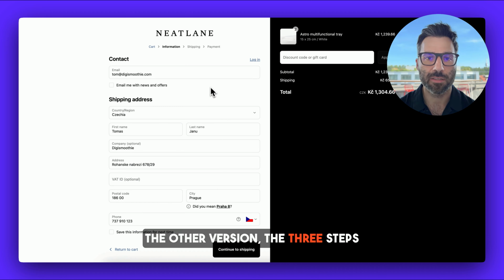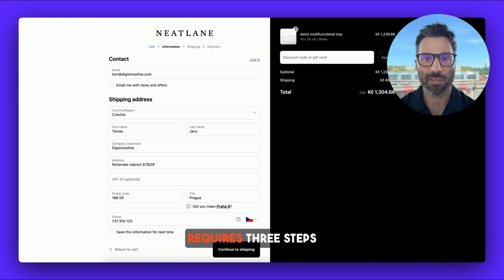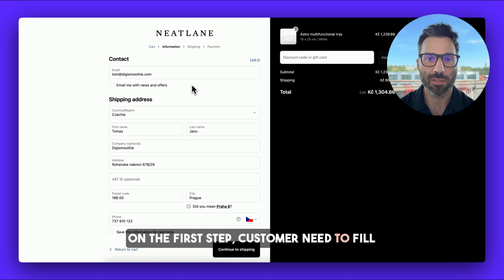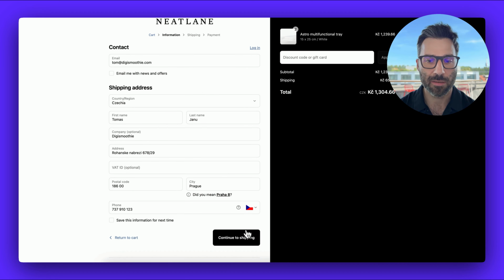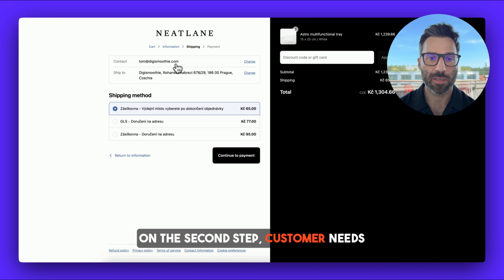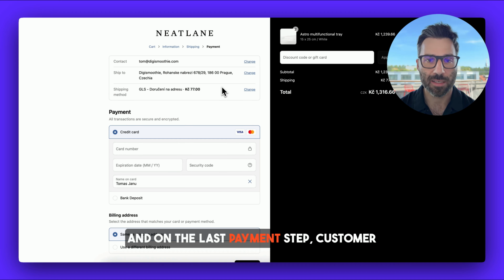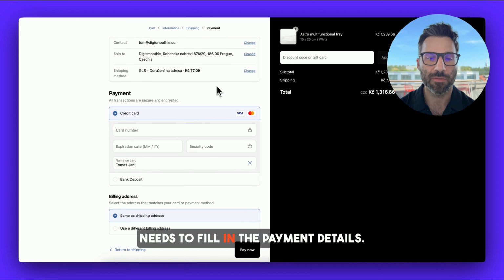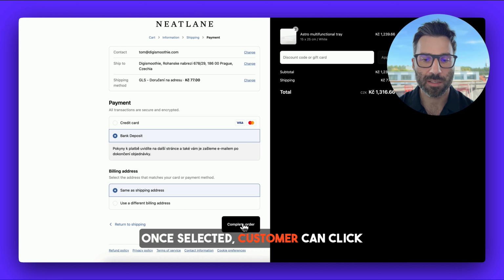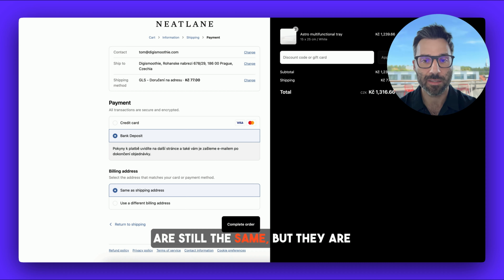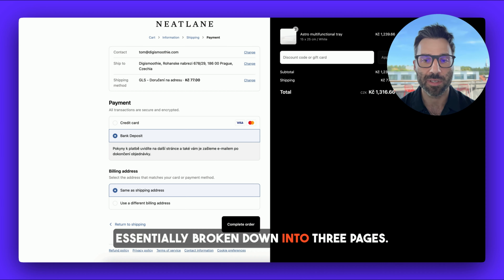The other version, the three-step checkout, as the name suggests, requires 3 steps in order to complete the order. On the first step, the customer needs to fill in the contact and shipping address. On the second step, the customer needs to select the delivery method. And on the last payment step, the customer needs to fill in the payment details. Once selected, the customer can click on complete order, and that's it, the order is submitted. So as you see, it's a bit longer process, and all the information required is still the same, but it is essentially broken down into 3 pages.